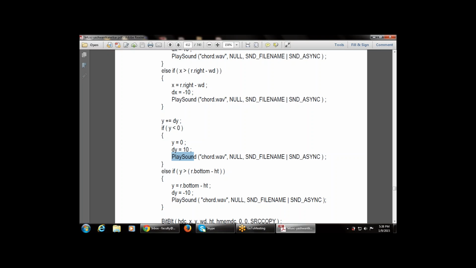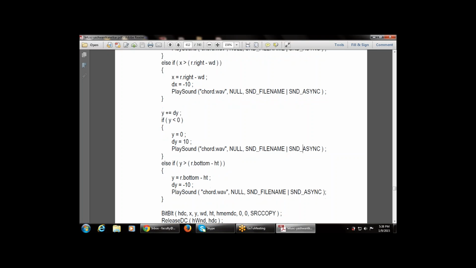Again it uses the play sound, the same name of the file, the same parameters. Else, otherwise, if y is greater than r dot bottom minus ht, that is the height, then y equals r dot bottom minus ht, then dy equals minus 10.